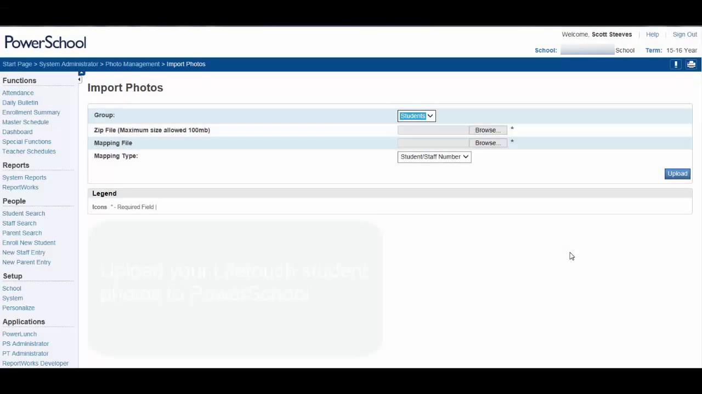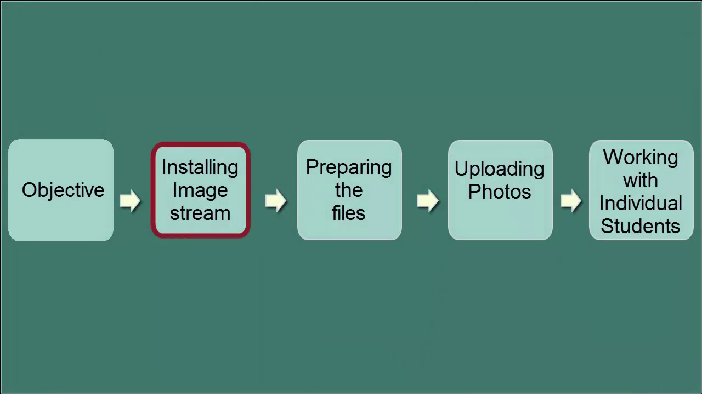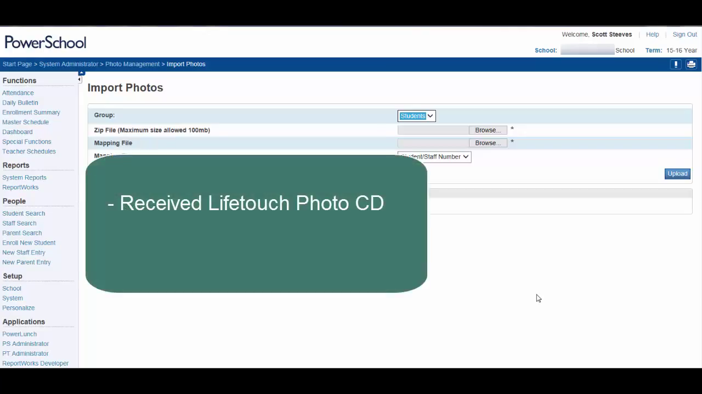By the end of this video, you'll be able to upload your Lifetouch student photos to PowerSchool. Here's the situation. You're an administrative assistant working in a large school. You've just received the photo disk and directory from your Lifetouch school photographer, and you would now like to upload these photos into PowerSchool. Where do you begin?